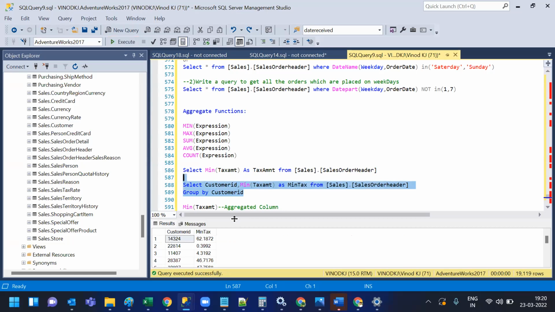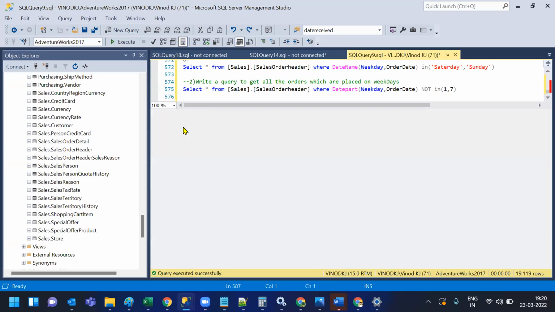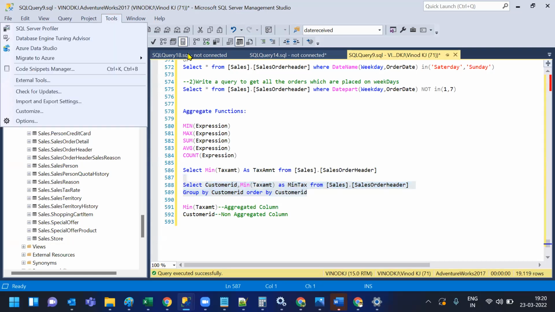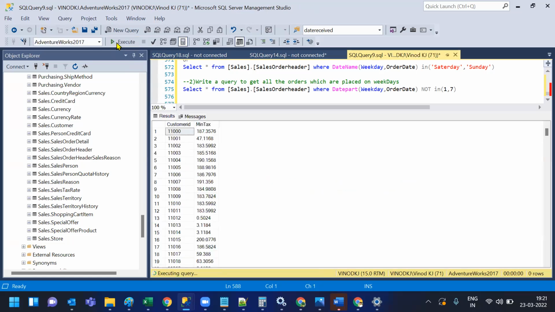Can you see? For every customer ID, if you want, we can sort it so that we can understand easily. Order by customer ID. And the order by will come after group by. Order by will always be at the end.